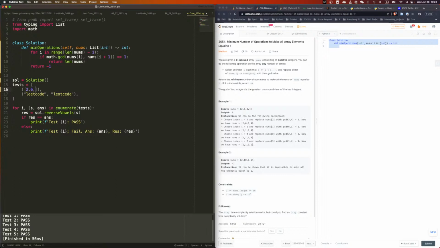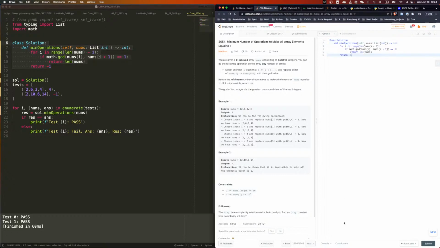2, 6, 3, 4. It shall be 4. This is 2, 10, 6, 14. Shall be -1. Let's run the min operations. Throwing a few more. Have you tried this? Yeah, these pass.